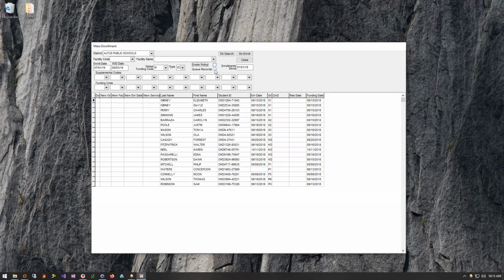Now you also have the ability to add services at this time. If you have your supplemental program codes, you can assign all of the services that these kids are receiving. Keep in mind that any service that you apply here is going to be assigned to all of the kids that you tell it to. So if your kids are getting different services, you'll want to do those manually.